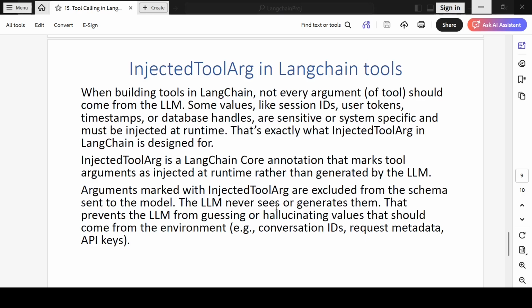So the LLM would not have the idea of how to get that customer name. There are many scenarios, some sensitive information, where all the arguments cannot be sent by the LLM. In that case, you have to specifically tell the LLM that these arguments are not to be sent by you, right? That's where injected tool arg is used to signal the LLM that this argument would be injected at runtime later. You don't need to send it.